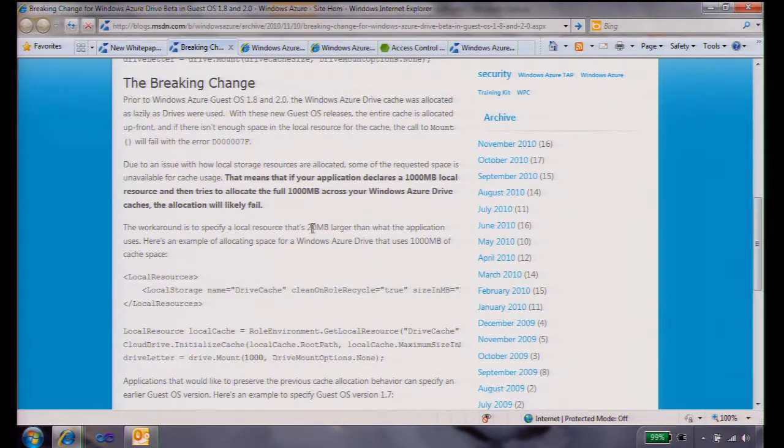What's difficult about this is that there's also a weird thing that goes on with how local storage resources are allocated. And this is actually just a bug, I consider it a bug anyway: if you say in your service definition file that you want 1,000 megabytes, you'll get like 980. There's some space taken up for other things, so you don't get exactly what's specified. So if you say I want a local storage resource of this size, and then say I want to use a cache of that exact size, that's too big. What you need to do is make the local resource about 20 megabytes larger than what you're actually going to use, to be safe.